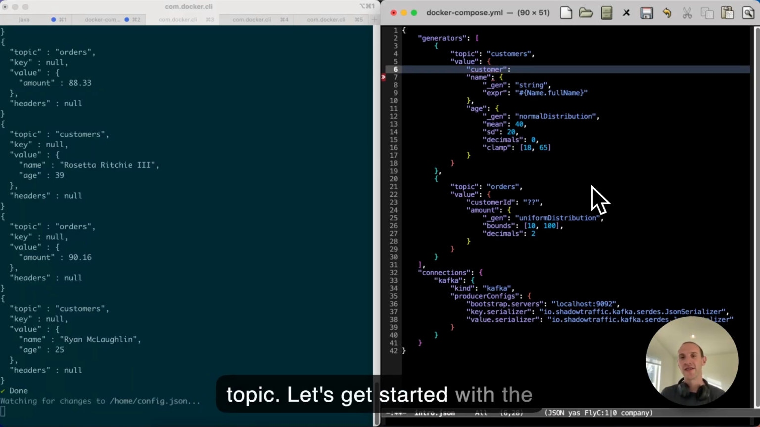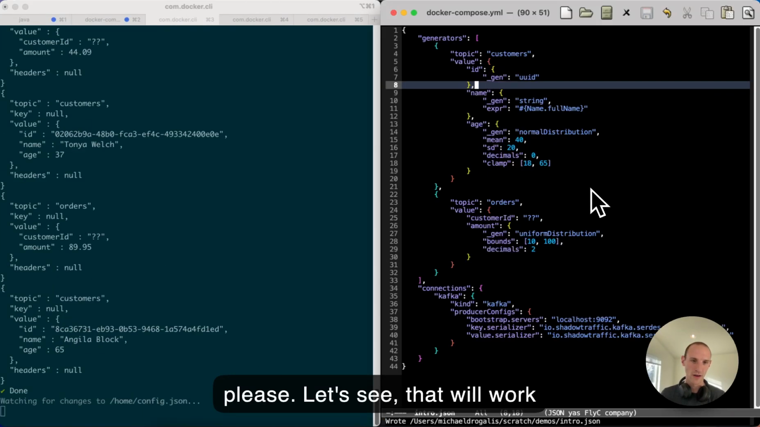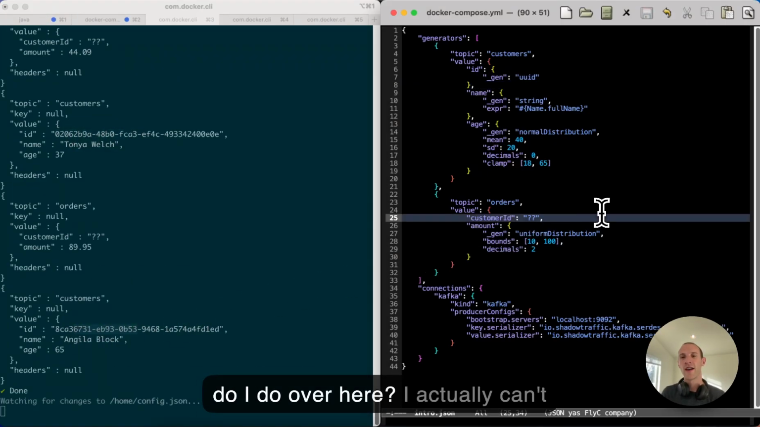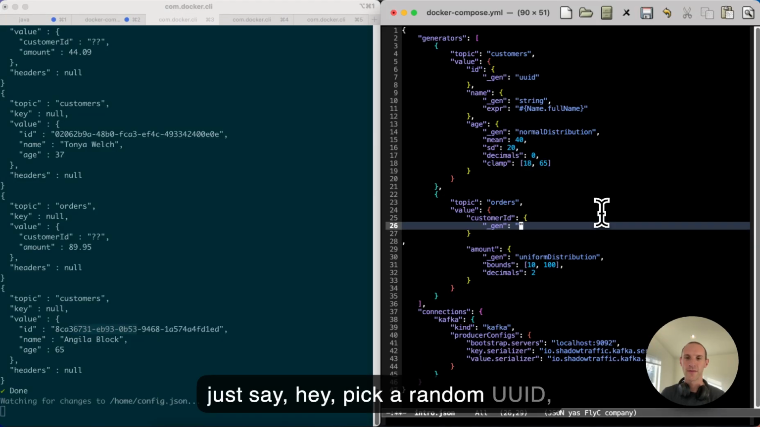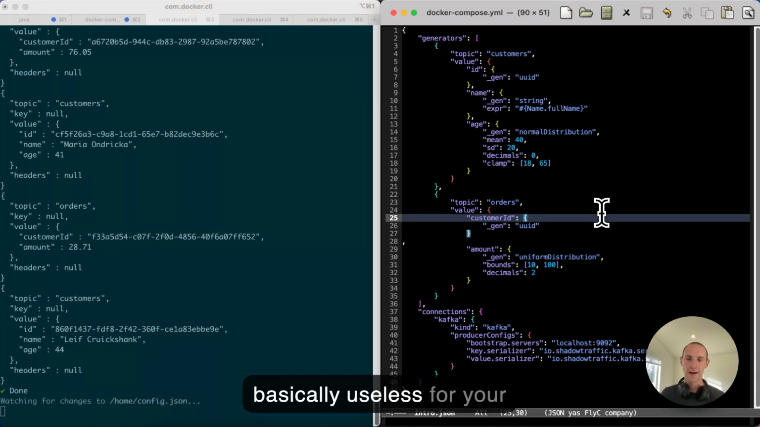So let's get started with the easier side. In my ID on my customers topic, I can just say I want to have a UUID placed here, please. And let's see, that will work really, really well. Here, my UUIDs are starting to show up. And now what do I do over here? I actually can't just say, hey, pick a random UUID, because these values are never going to match. And so they're basically useless for your application.